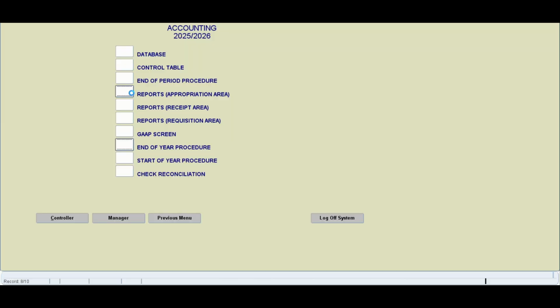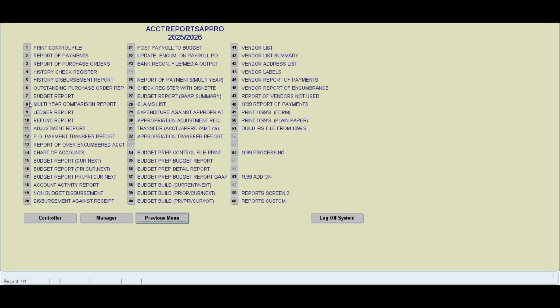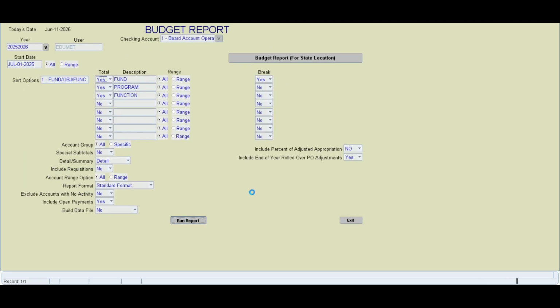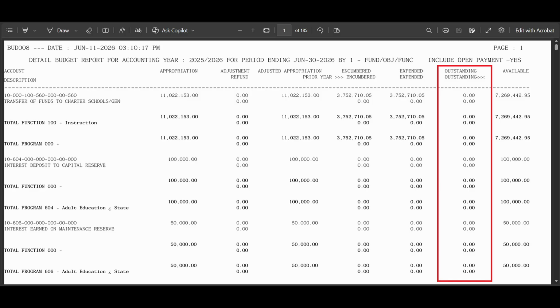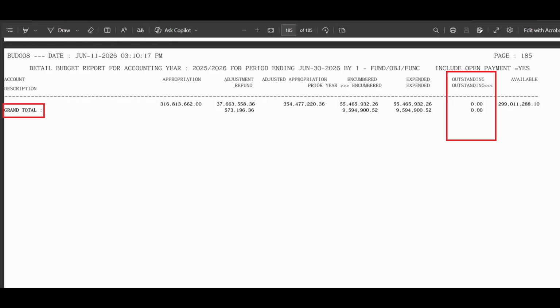Next, go to Reports Appropriation Area, and run the Report 7, Budget Report for the current year. Review the Outstanding Amount column. All outstanding balances should now be 0. You can check the grand total for the outstanding column at the end of the report, which should be 0. This confirms that the purchase order rollover process completed successfully.